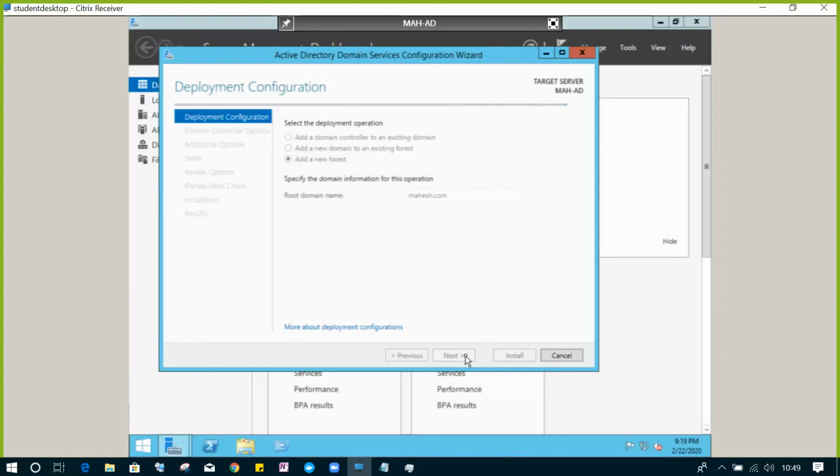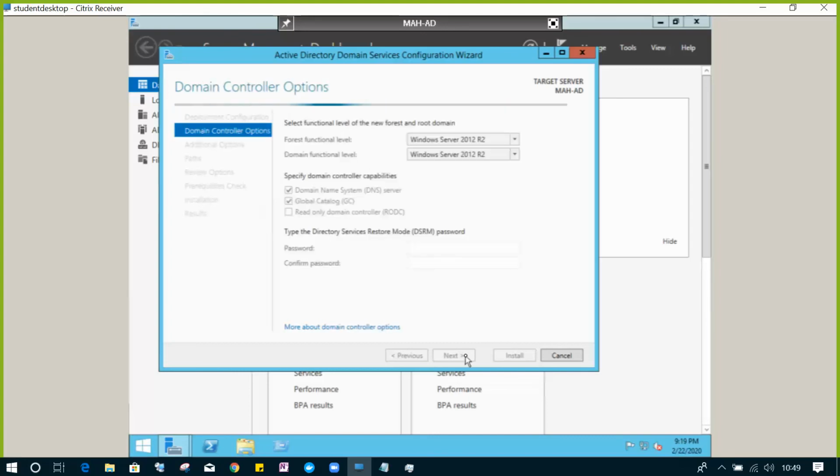And it will fetch the information. Is anybody using the same name in the network, Mahesh.com? If no one is using the name Mahesh.com, it will allow you to create the domain. If it is already there, it won't allow. It will suggest other names.